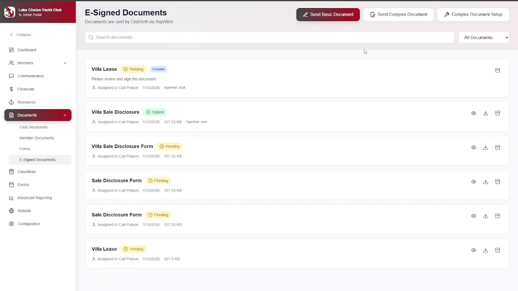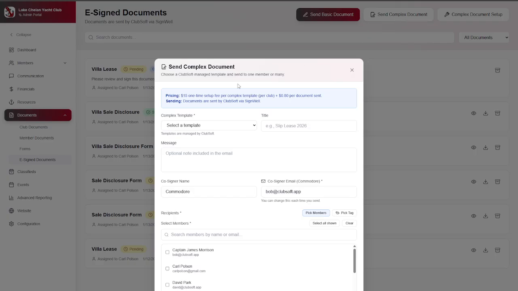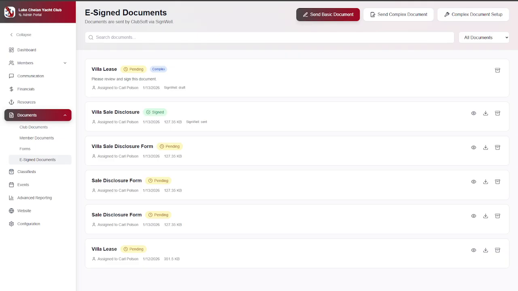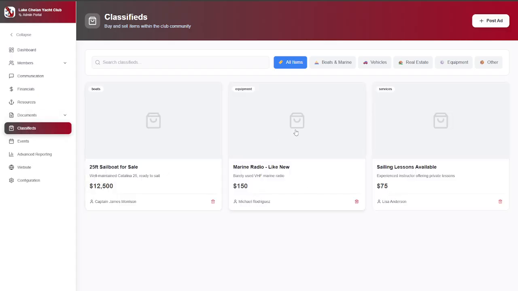We also have the ability to do complex document signatures. So this is where you'd have multiple areas that the member needs to sign. There is a cost to both of those that is paid basically on Signwell's side. Classifieds, pretty self-explanatory. You can go in and post and add.